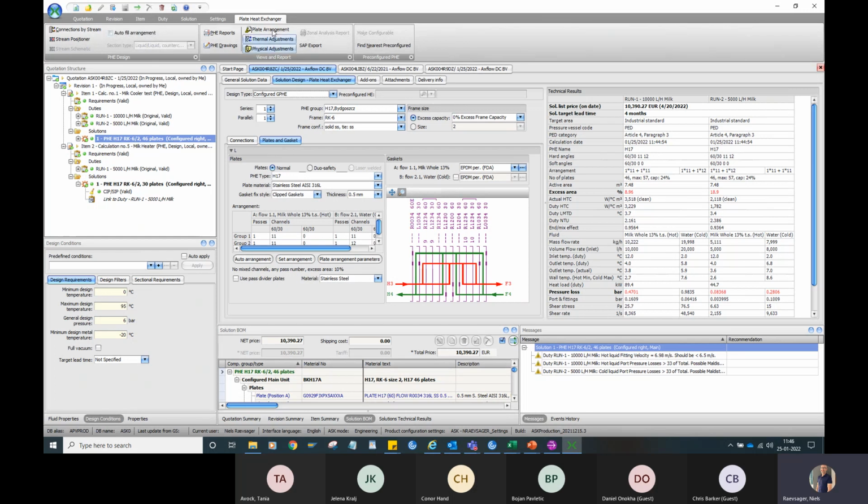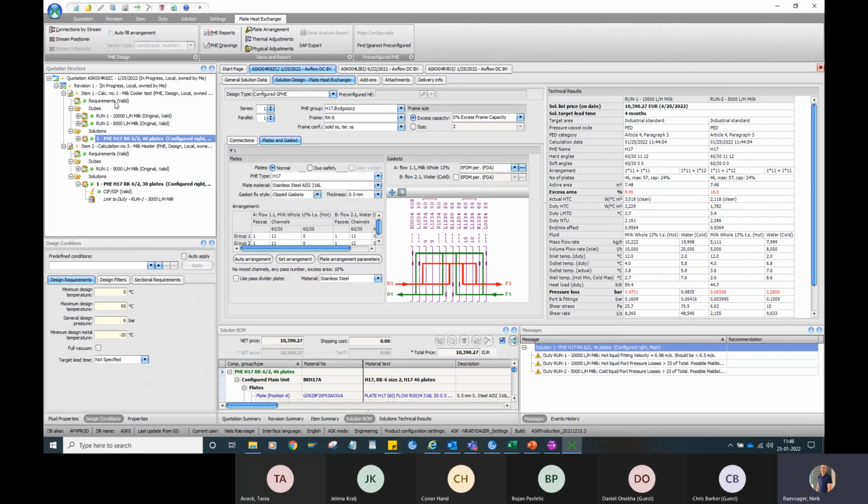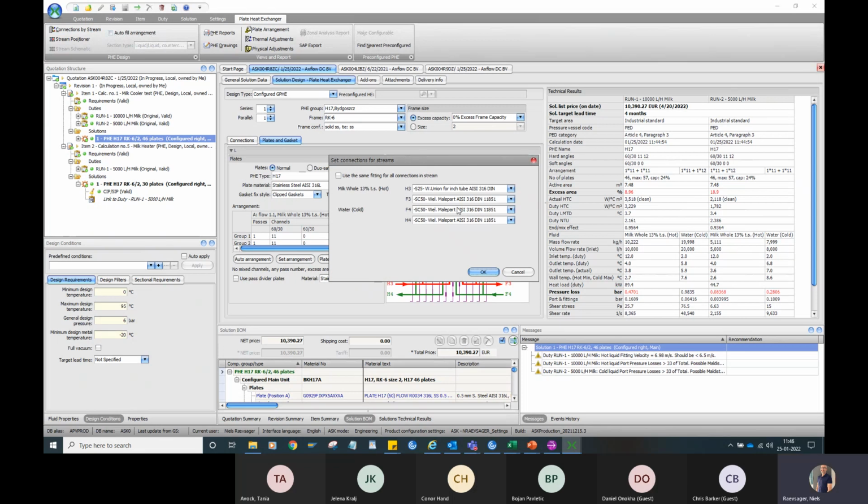Because when you start playing around here in the stream schematic, or if you try to change something in requirements, it has a tendency to change at least the connections. So before quoting your heat exchanger, double check everything you have selected. Okay? This is important. I will change the connections again.